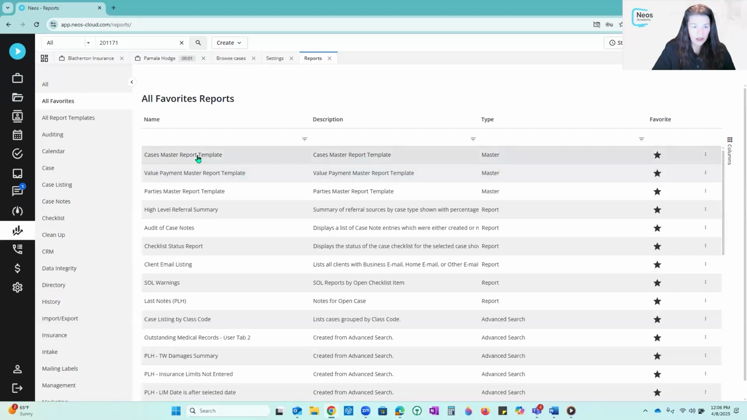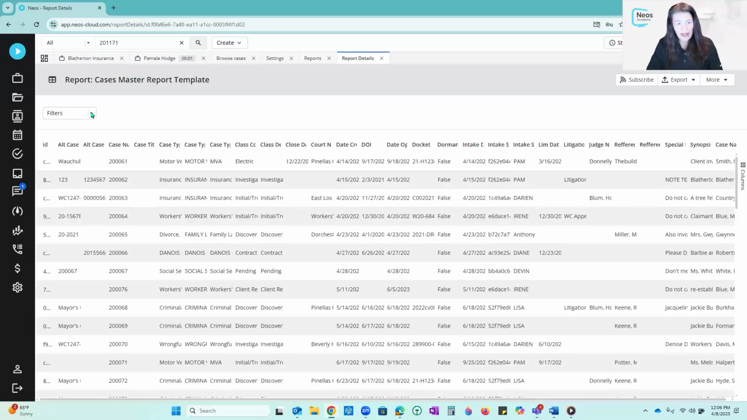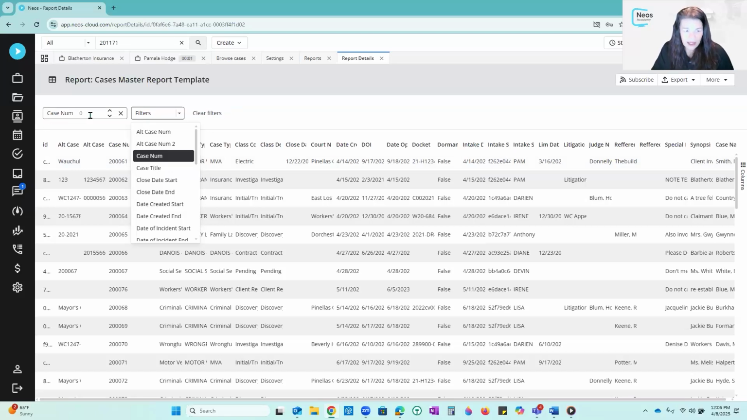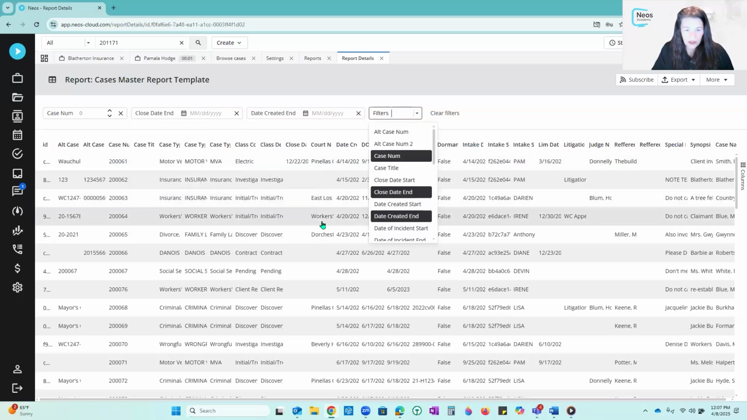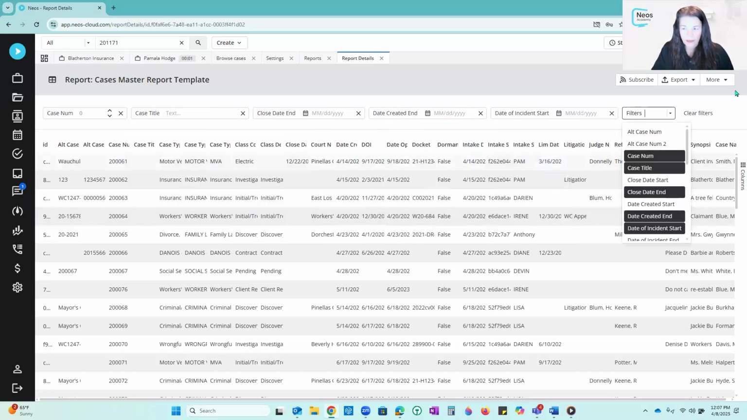Now, I can go here to my case master report template. When I select on that, it's going to open up my report. Again, I get to choose my filters and I can say, hey, I only want to see specific things. As I'm going here, I can add what filters I want to see in this report.